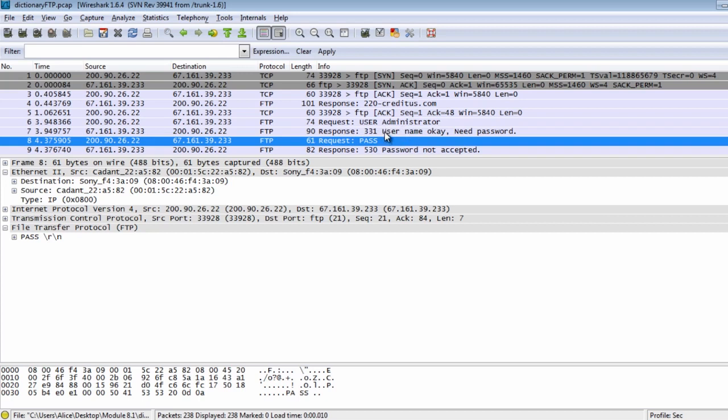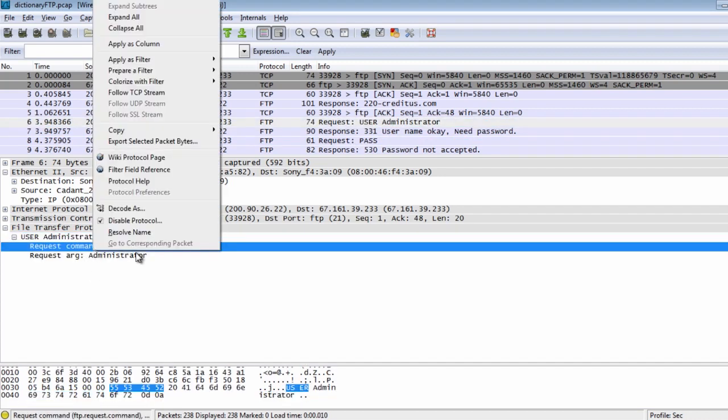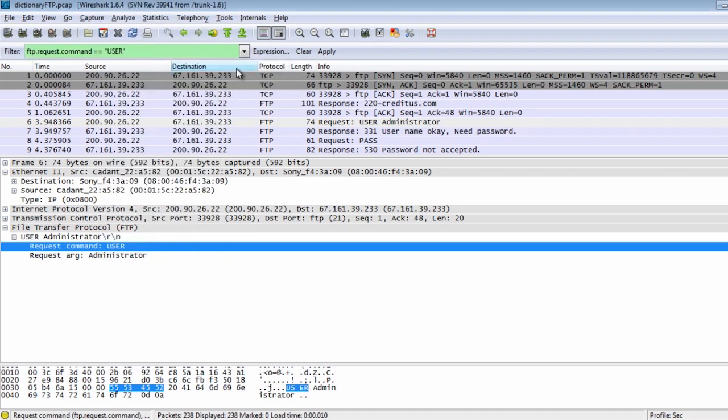We're now checking on the FTP protocol. Let's see how the user tried to guess the password. Remember that any piece of data can be used as a filter. If we applied the filter FTP request command == user, we would be shown only logging requests to the FTP server. If we only wanted to see the failed attempts, we should select the password, not accepted packet. Click on it with the right mouse button and choose the options Apply as Filter or Selected.